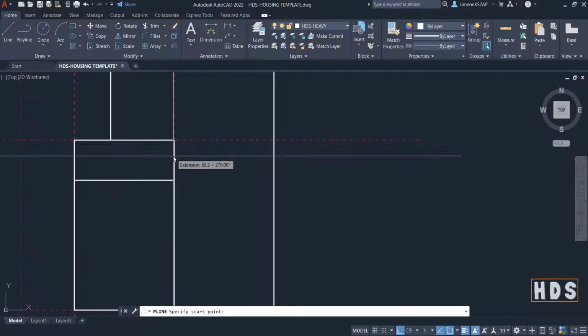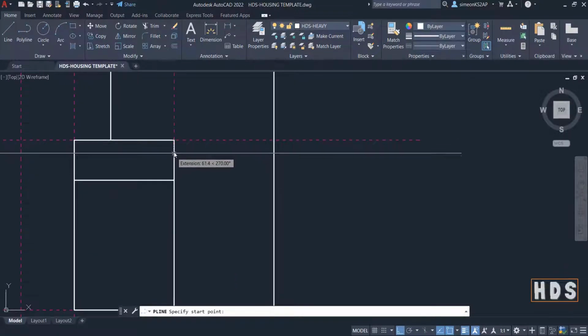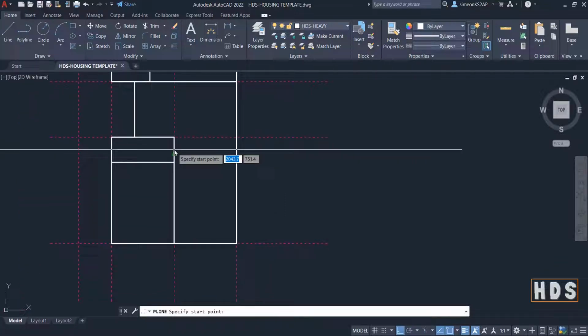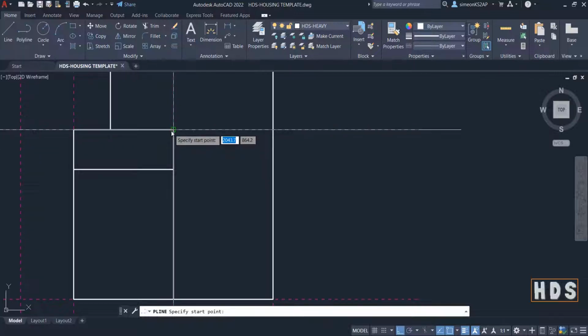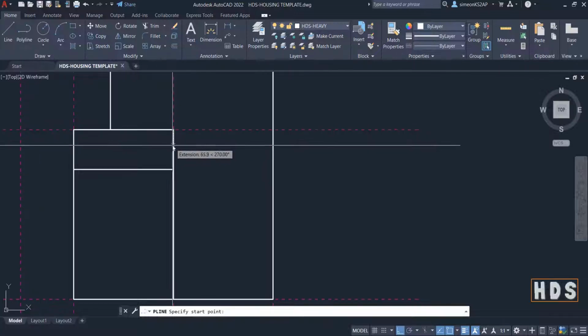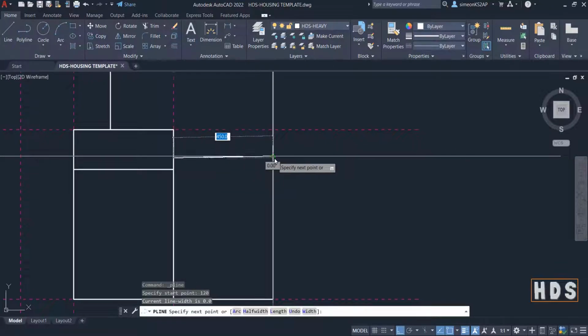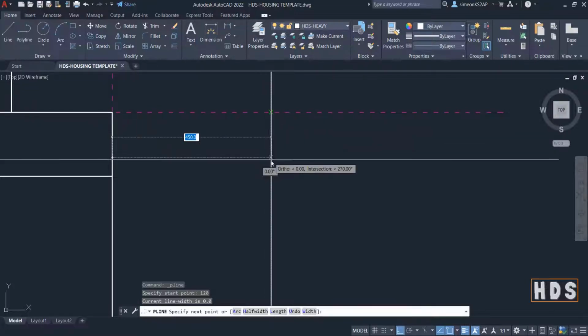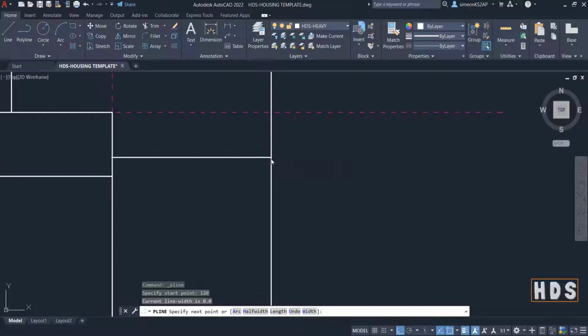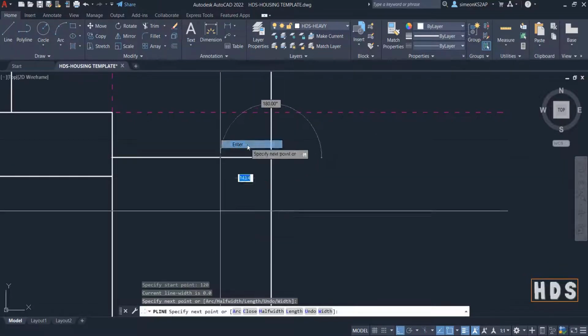Now I will need 1.2 from that corner to separate the living room with the kids room. Now I snap from that corner and go down. I type in 120, and then that's the other point. I will snap from that point to this one, and I will use the cross sign to press the second line.